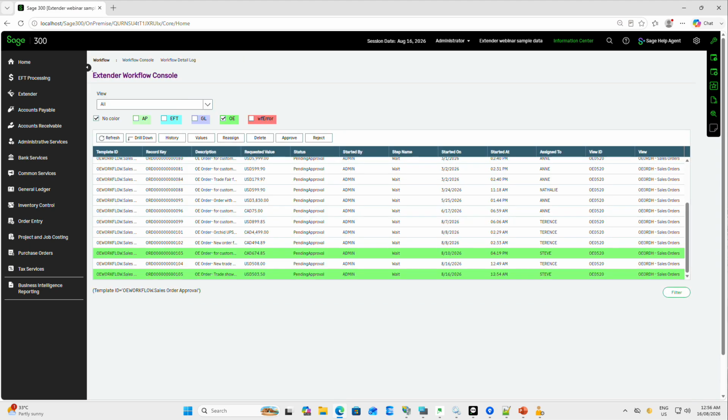Because I'm an administrator, I have a right to view all the pending approvals for all the users, not just the ones that are assigned to me or a group I'm in. Typically, most users would see only the approvals that are pending, that are assigned to them or group they're in. So the external workflow console on the web follows the same logic as the ones on the desktop screens. This is the one we've just done.